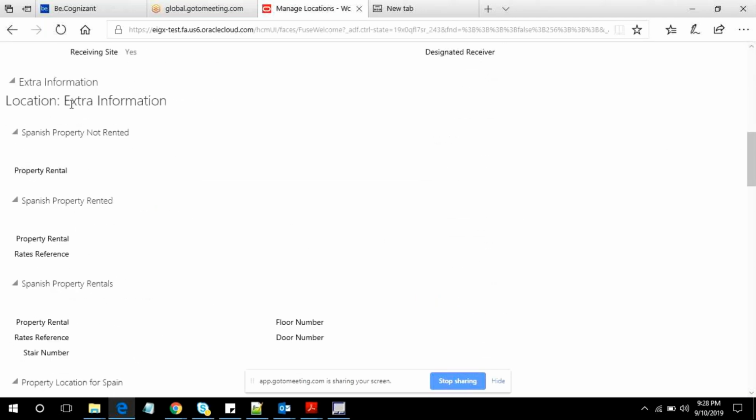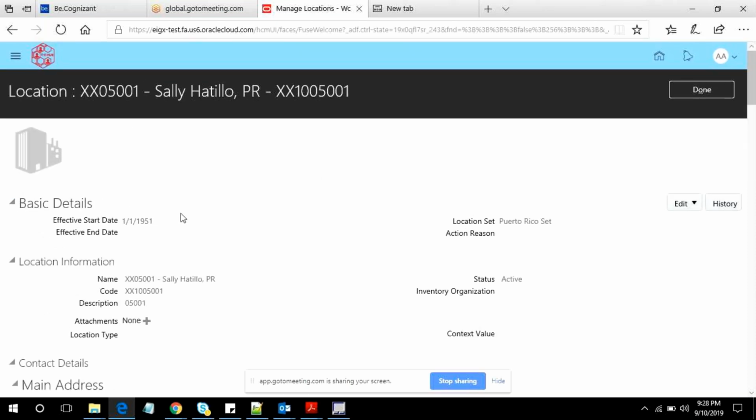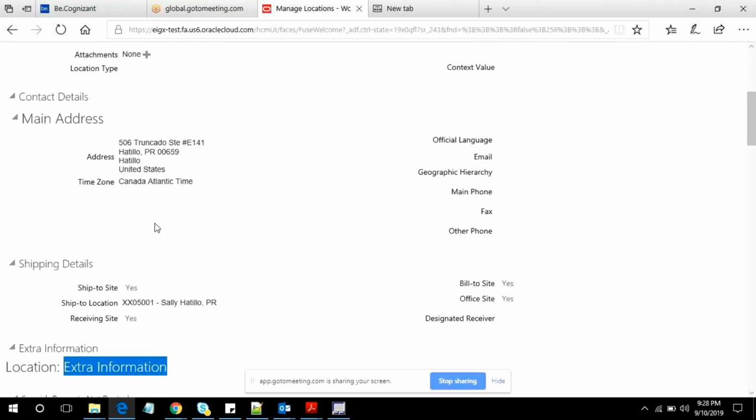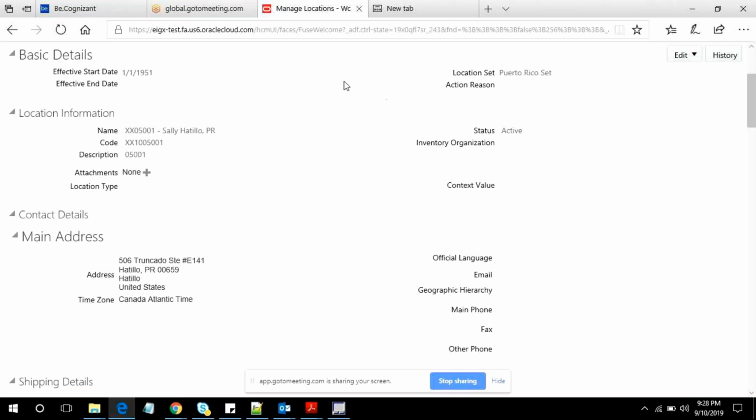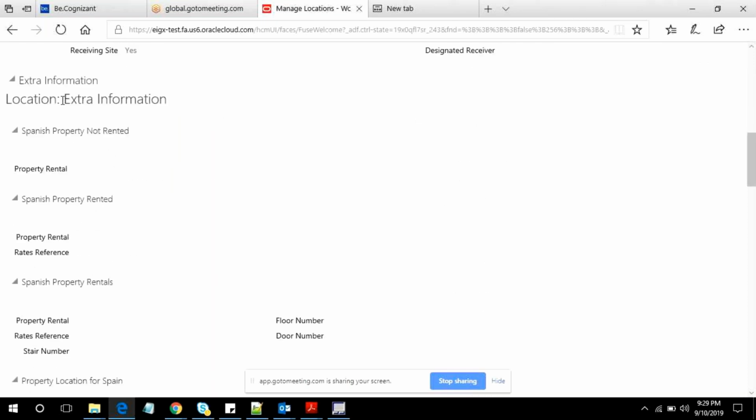This is location extra information. From the basic details to this point, this is all global data. When you are creating a location, all these details will come globally, wherever in the enterprise you're trying to use this particular location. But after that, you have some extra information.